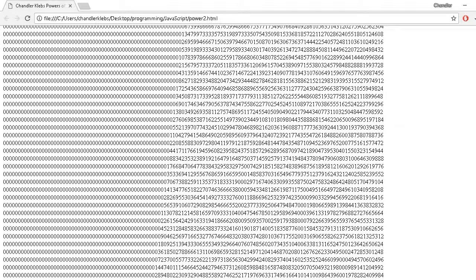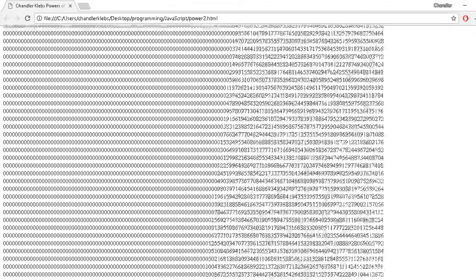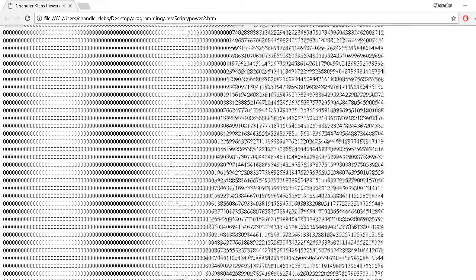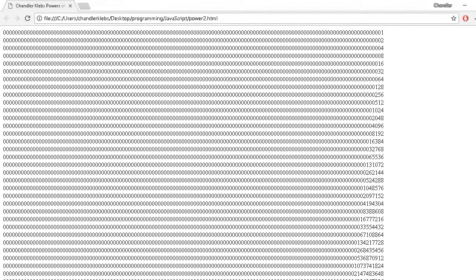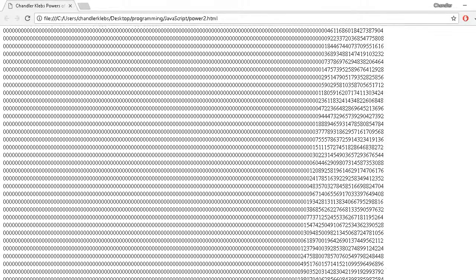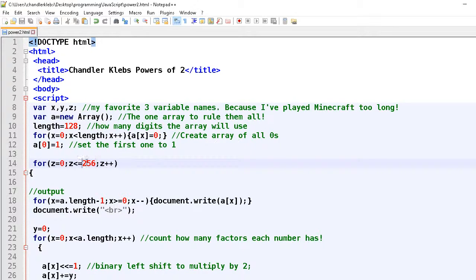So what you see here is 2 to the 256th power. It's absolutely outrageous what we see here. And you can make this much bigger, I can make it even millions of digits. However, at a certain point, a human can't read it. So what I'm going to do here is set this number back to 32, because for the most part, people are only concerned with numbers up to 2 to the 32nd power.